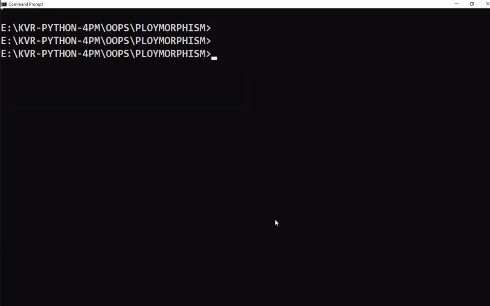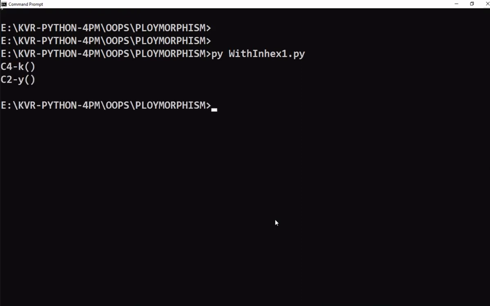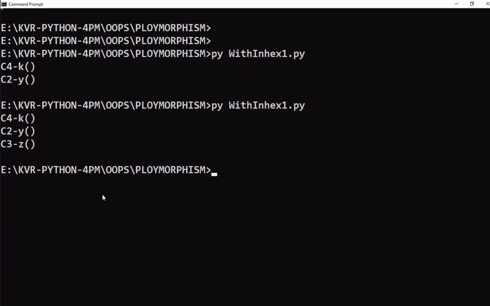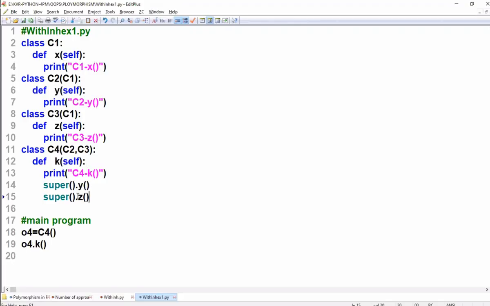So coming to example 1.py, I got Y. Now how can you call this one? Suppose by mistake you say super of Z. What function are you trying to call? Z. Which superclass will be considered? C2 will be considered. But does C2 contain a Z function? No. So definitely you are getting an error. Look at that, the error is coming.